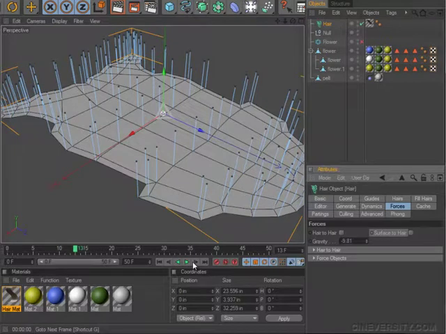So if we just hit play, you'll see that eventually all the guides kind of fall to the ground. If we adjust the gravity to 0, you'll see that nothing happens, and that's because there's no longer any force being exerted from gravity on these guides.